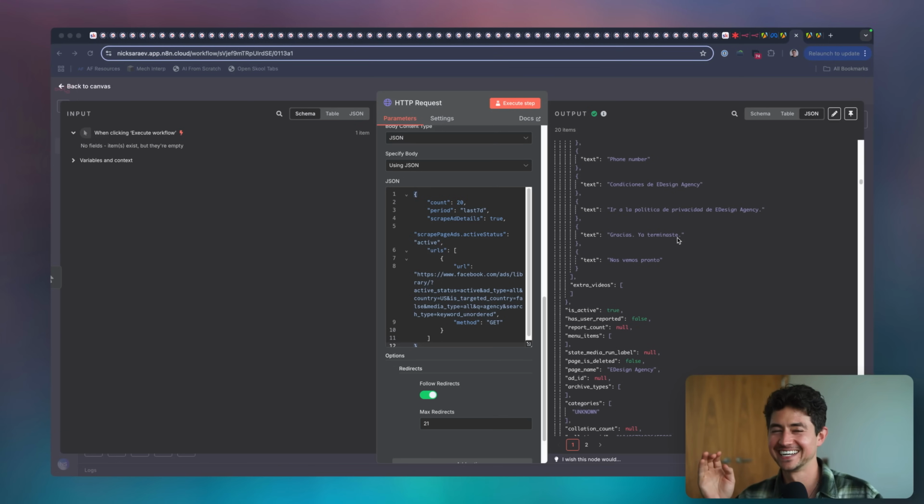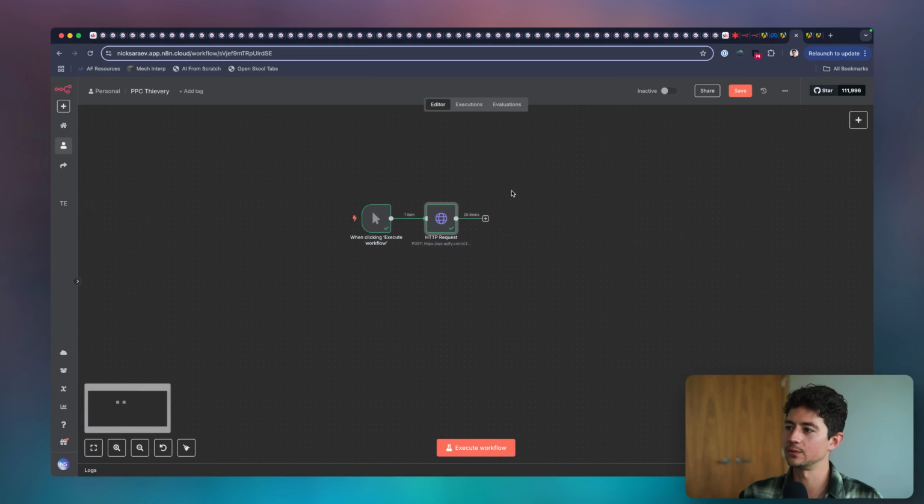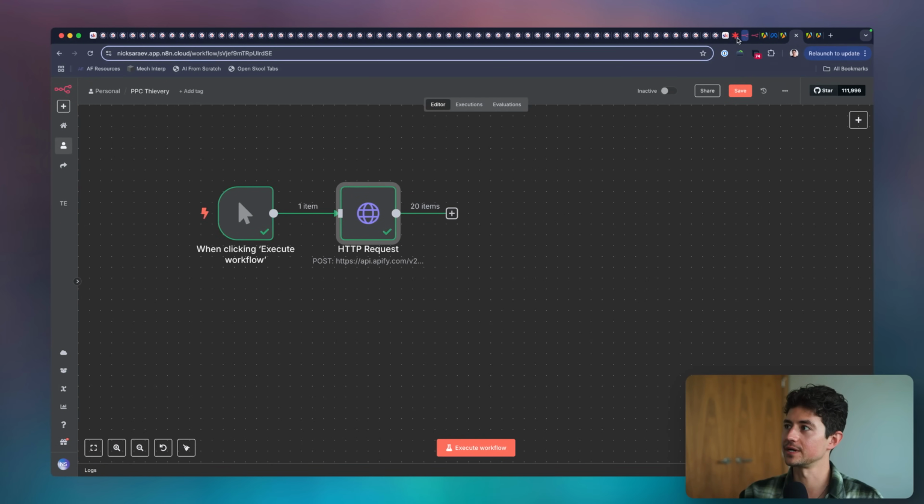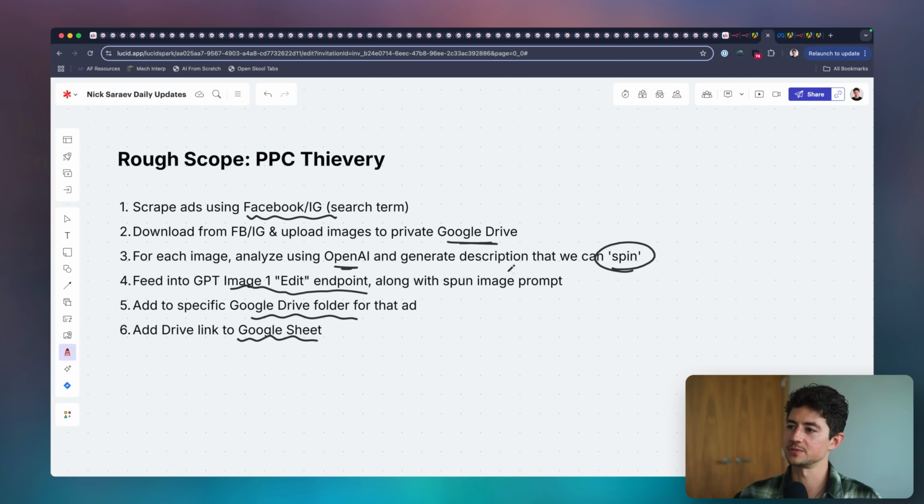Okay, anyway, there's a lot of ads here, right? And the cool thing is we can grab all the images and then we can spin the images just like I was talking about. So that's pretty cool. I'm pretty excited about that. What do we do? Well, the simplest permutation of this, if you think about it, is just scraping the ads using some Facebook, Instagram search terms. So we basically did this now, which is nice.